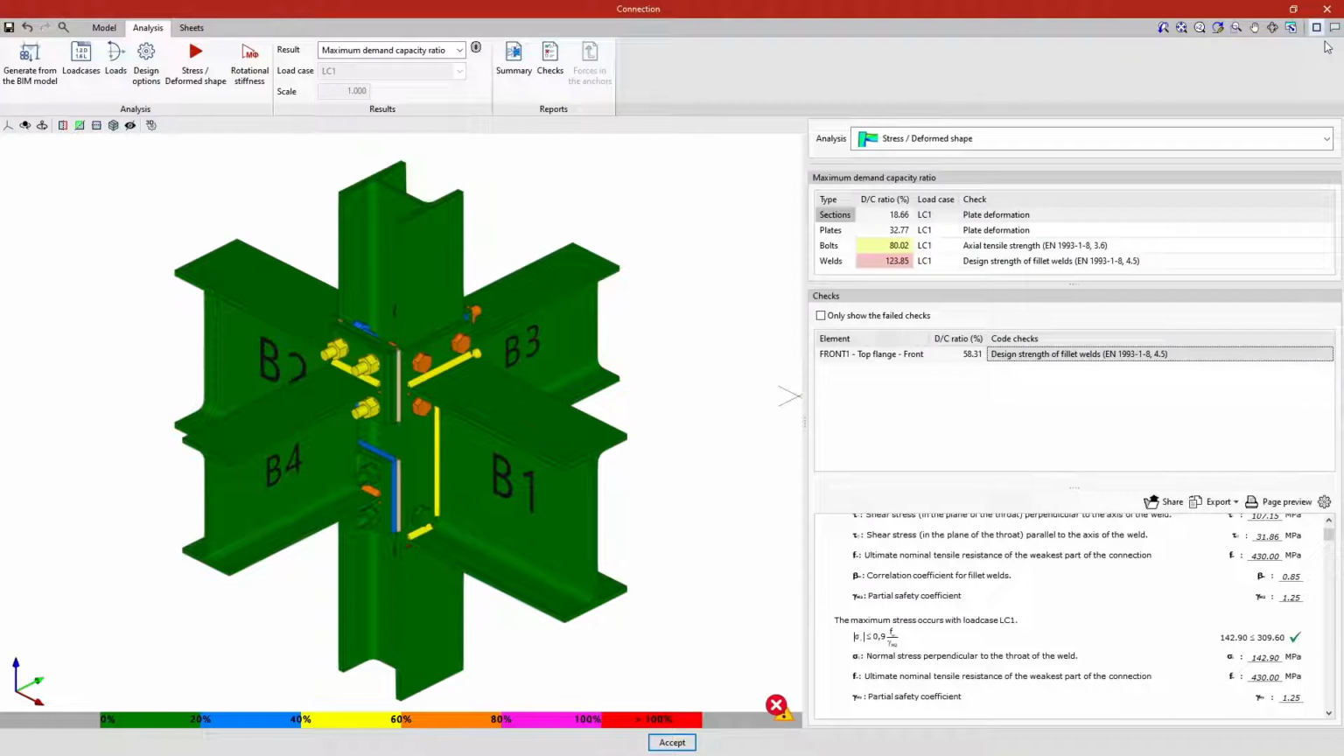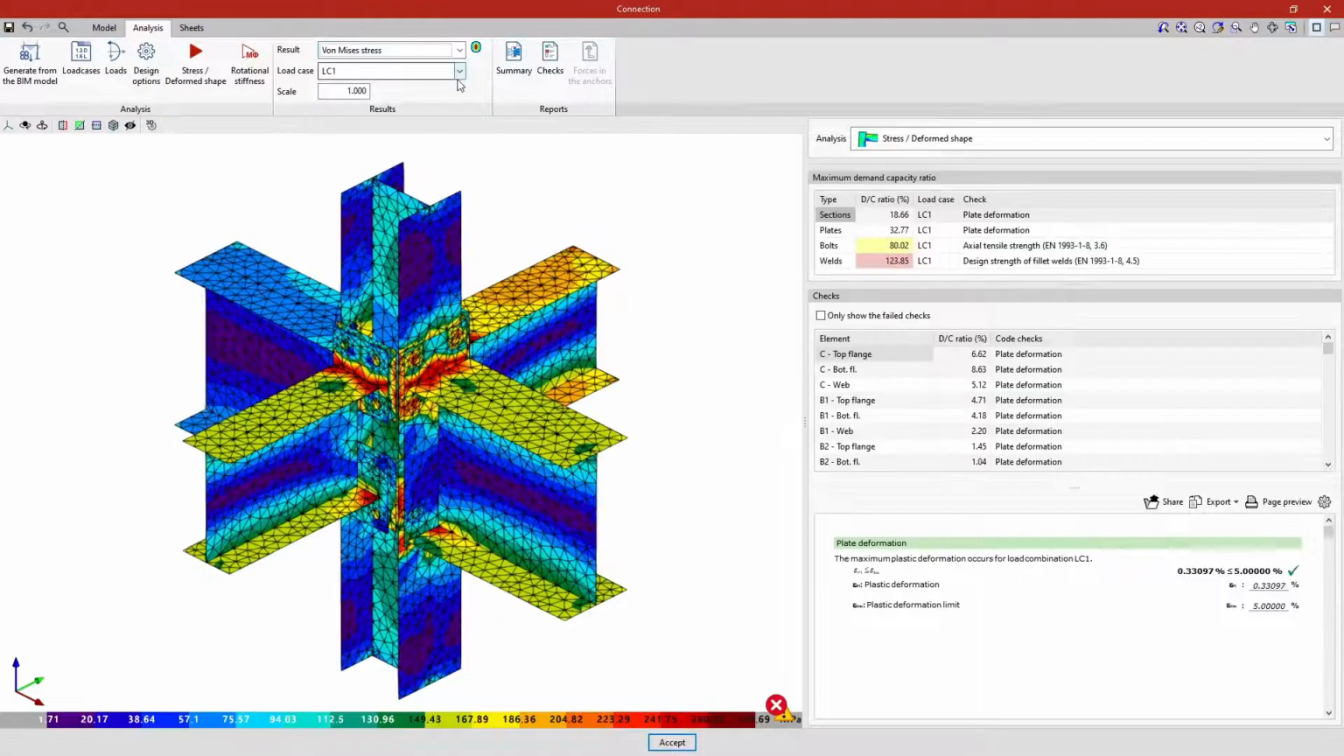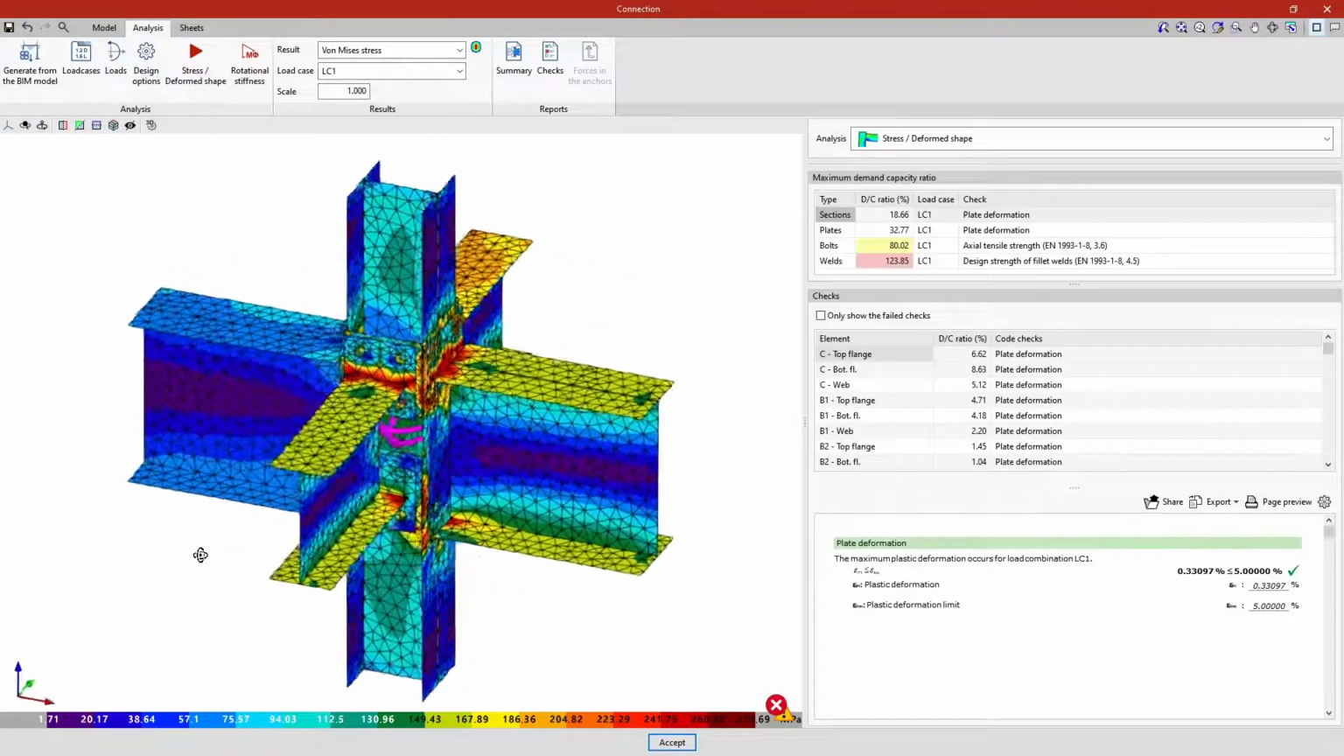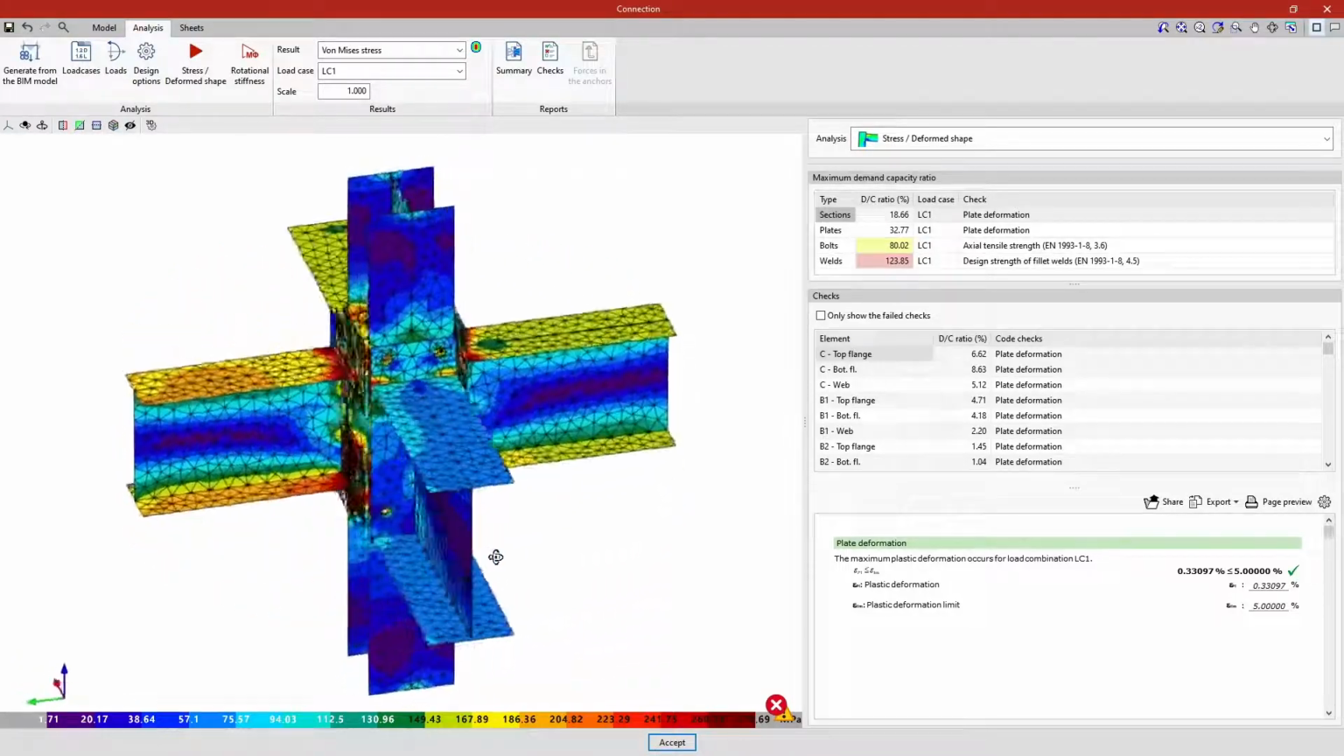Again, in the top toolbar, by accessing the Result drop-down menu, we can also obtain the von Mises stress view. Next, we choose the load case. This way, in the connection view, the contour plot representation of the chosen result and the discretization of the elements is shown.